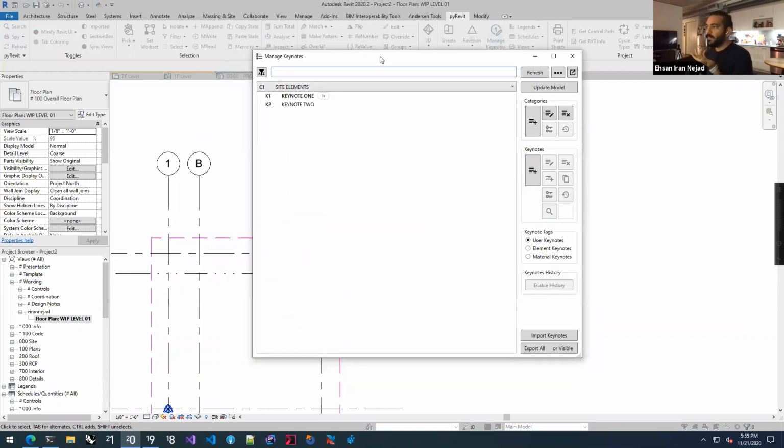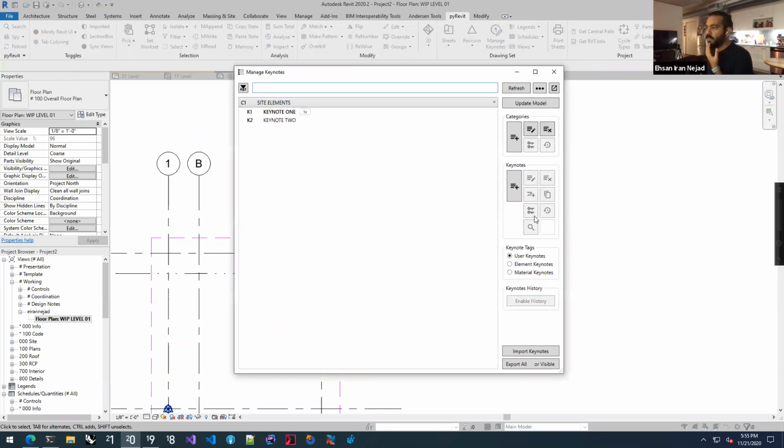But that's basically most of the things about the pyRevit Keynote Manager. There are a couple of options here that I'm still working on. For example, very soon you're going to see an option here that allows you to change the key of a keynote. So if you want to change key K2 to K3 or something else, it would correct the Revit model for you.